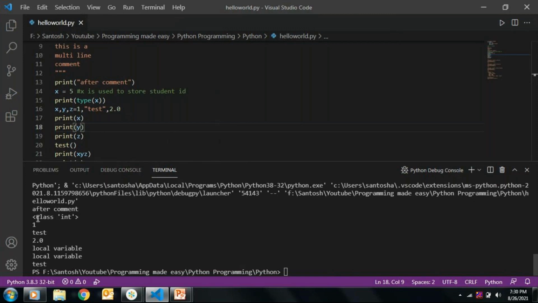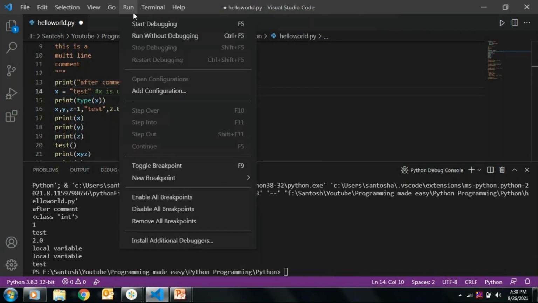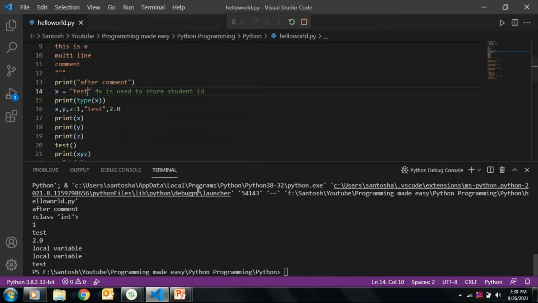You can see here class int. That means x is of type int. Now suppose I assign x with a test string, then it will automatically change the type. So let us change this to test, and now if I run the program, it shows as str. So it is of type str.